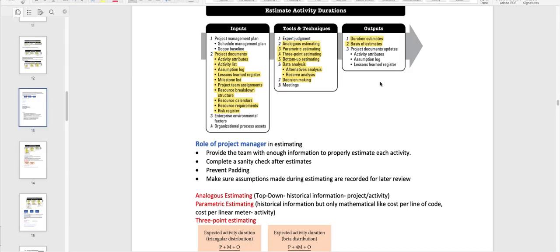Okay, so the inputs for this would be the project management plan. Basically, it's the schedule and scope. Project documents, you can see the list of all the documents which are going to be required in making activity durations. I would say your basics have to be clear, only then you would be able to answer the question. Without any doubt, enterprise environmental factors and OPAs would be the inputs.